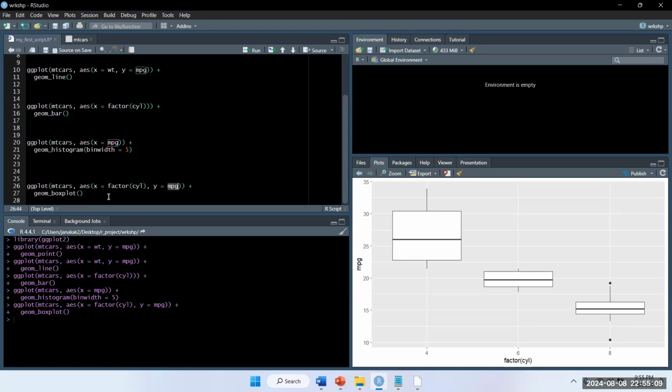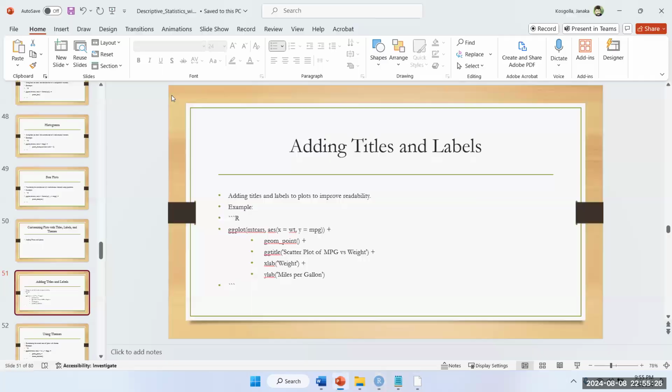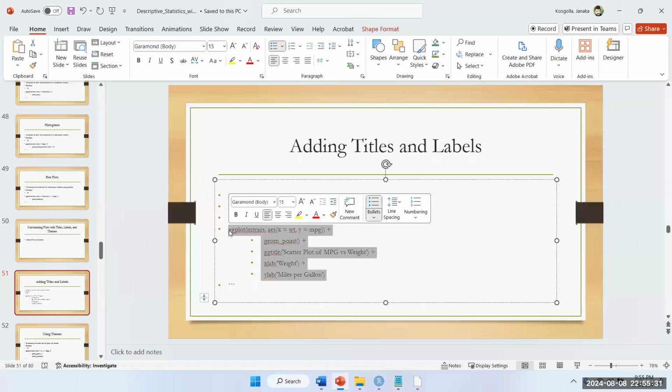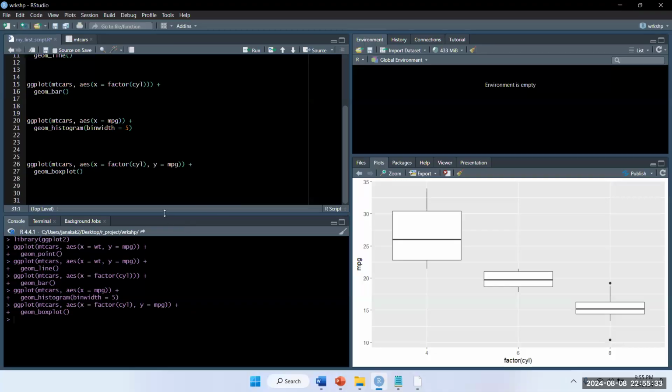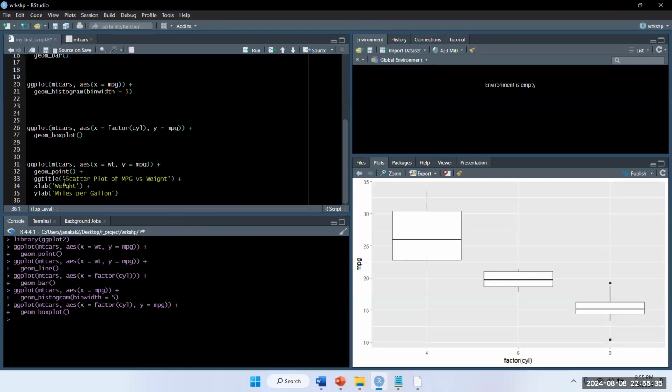But you don't need that. When you do your publication, submit it to somebody, or in your research paper, presentation, or report, whatever you write and present to people should be meaningful. Otherwise people won't understand. So that's where you have to change these things. You can use these additional layers to change those things. You can give a title to your plot using the ggtitle function.